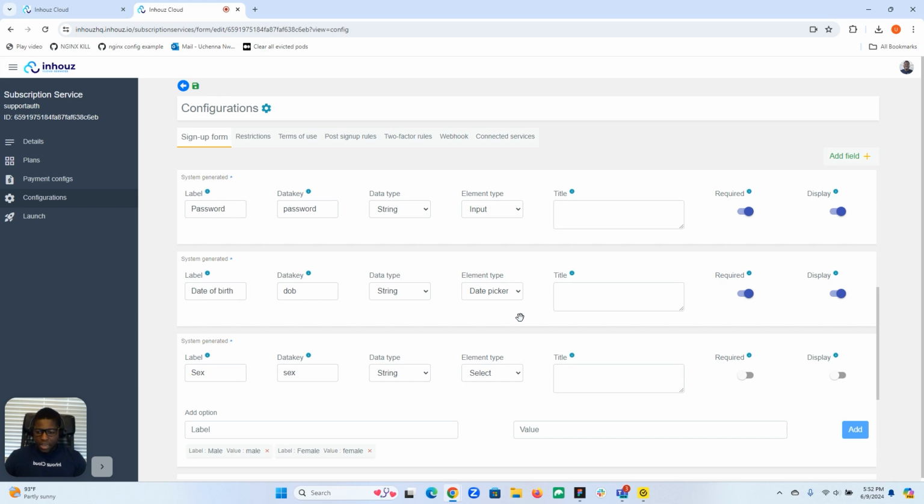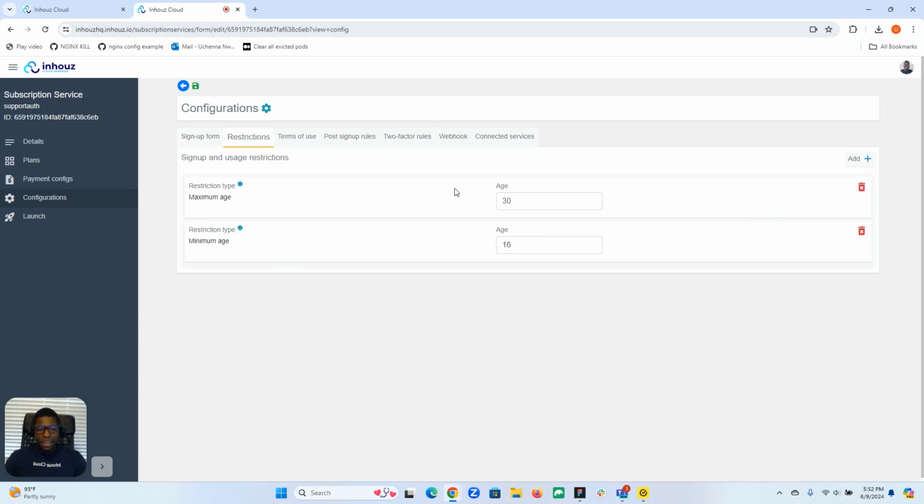And then if you have an age restriction, a minimum or maximum or both, the system is going to factor all these into play. And if the user is not permitted, based on the fact that they did not fall into any of these bounds, then the sign up would fail.